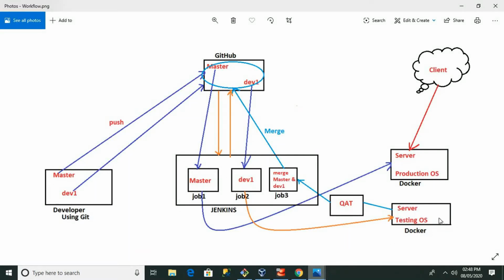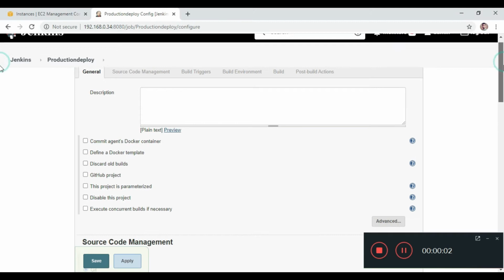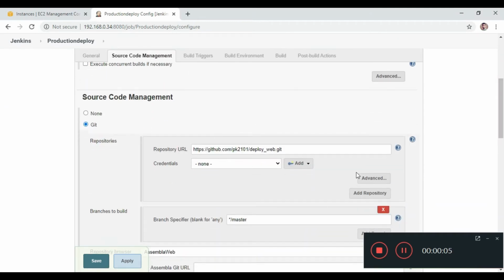The testing server will do assurance and check whether this code is working properly on the testing server or not. After being fully assured, the testing team will set one job or task saying that yes, this code is working properly. So merge the code in GitHub of master and dev 1, and the master will get updated. When it gets updated, Jenkins will call the job and this will finally get deployed on the main server.